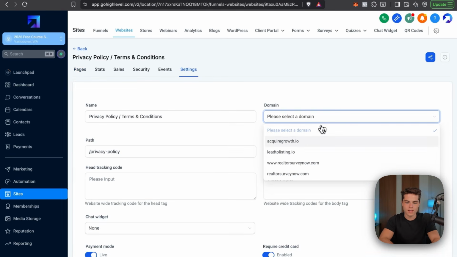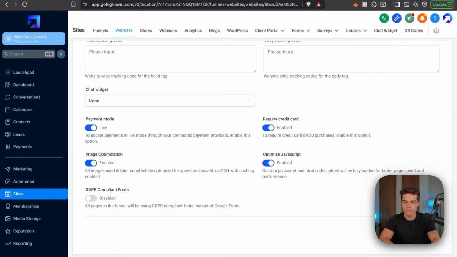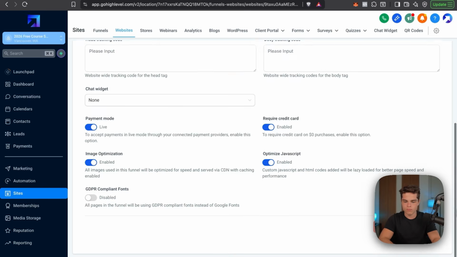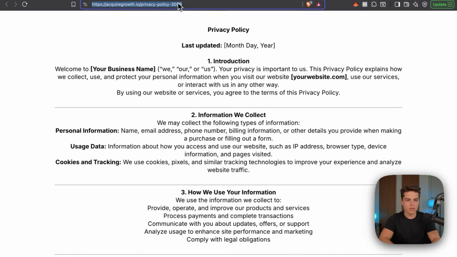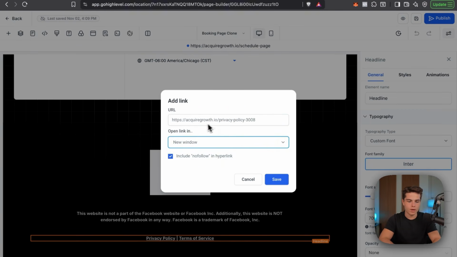Make sure our domain is connected right here. If you haven't already done that, just connect your domain, because we need this to be a real site that is connected. Take this link up here, the privacy policy link, paste it, boom, right here, and then open in a new window, okay? And then you're going to click save.